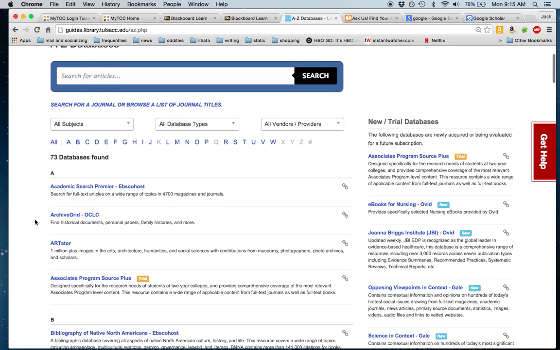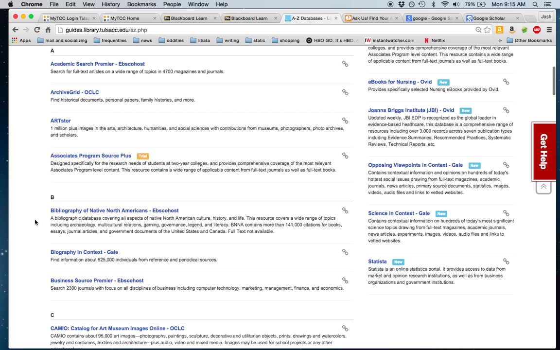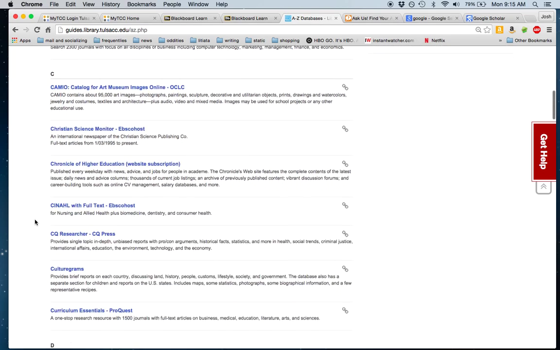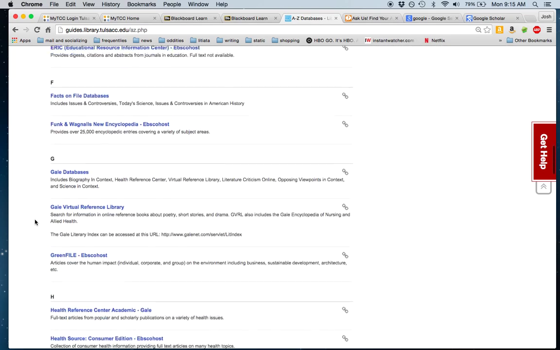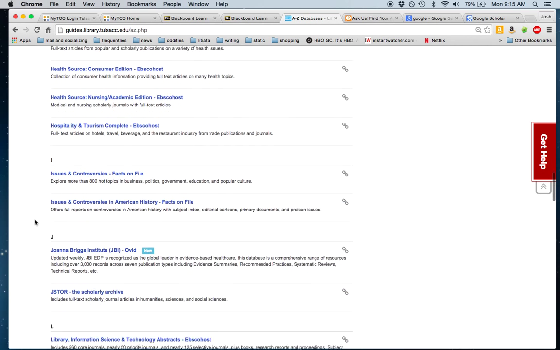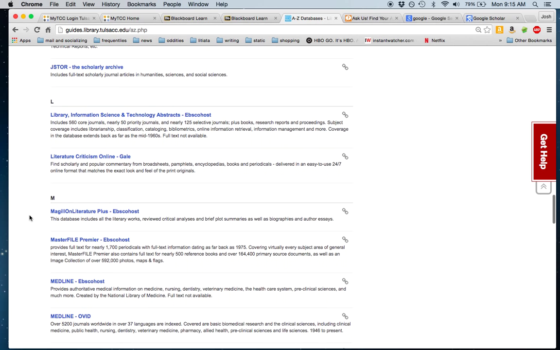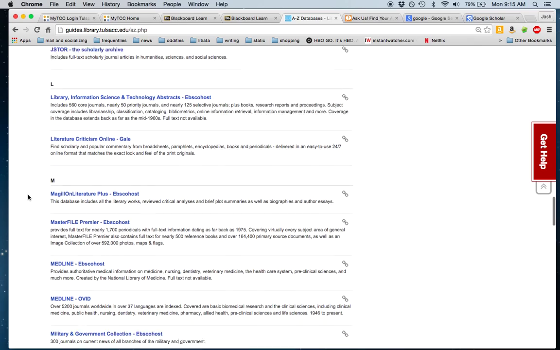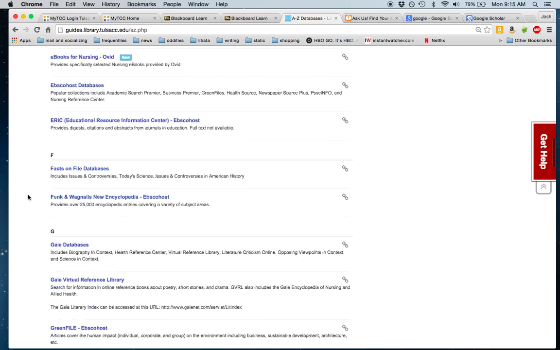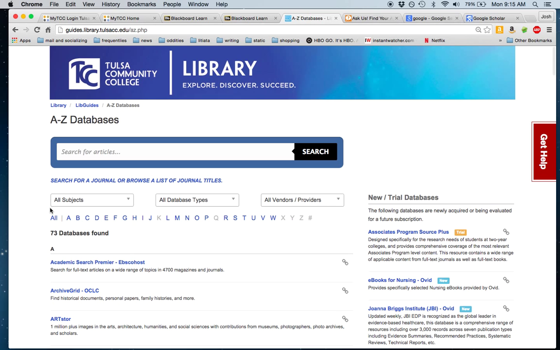Each one of these databases is based in a different subject. You can scroll down and look at different ones. I think we've got something under literature down here somewhere. Literature Criticism Online. You may be doing a critical literary analysis paper for me for your research paper, and that might be a place that you want to go to. But just like the CQ Researcher was, this will start to help you find the subjects and the current academic conversations going on in them.